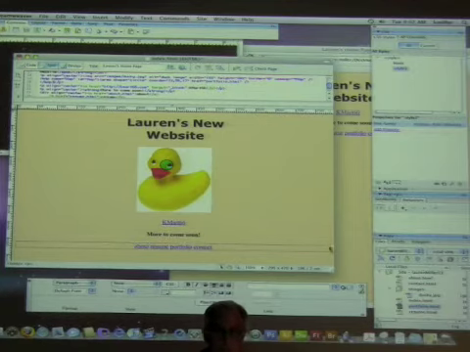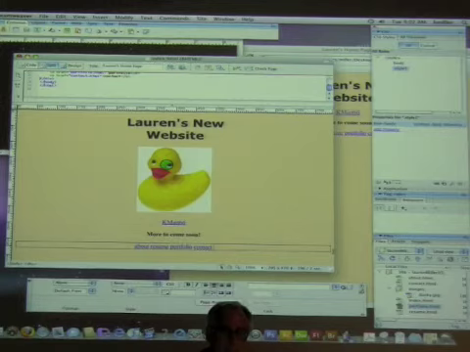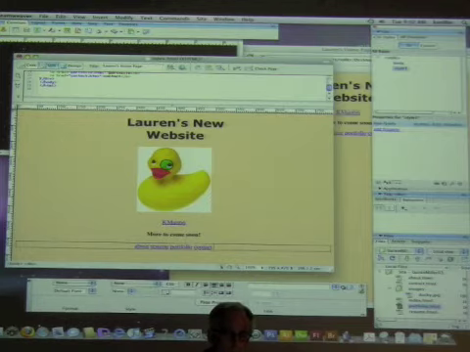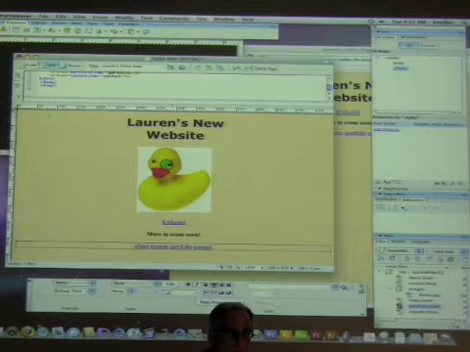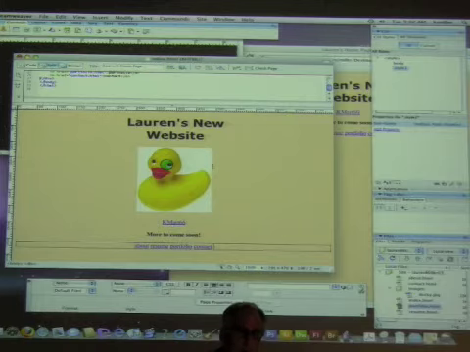Okay, so what if I want to lay this out a little bit more uniquely? I wanted maybe to place Lauren's new website over to the left. I wanted the duck image to be, maybe that's my logo. I want that to be up there. I wanted this to be to the right. I want my links to be over to the right. I want it all over the place. I'm just a scatter effect.